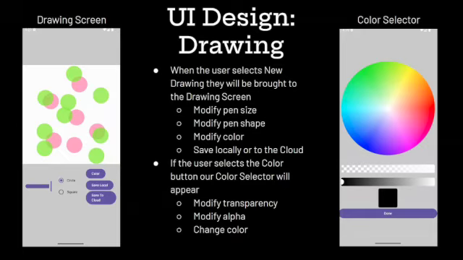On the bottom, you can see the simple controls we have. There's a slider for brush size, and then you can choose between a circle and a square brush. The color button will bring up the color selector on the right, and then we have controls for saving.